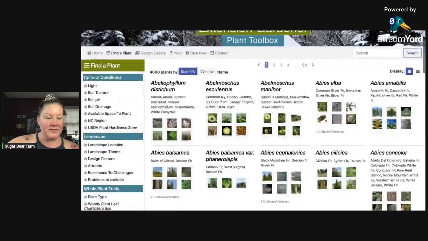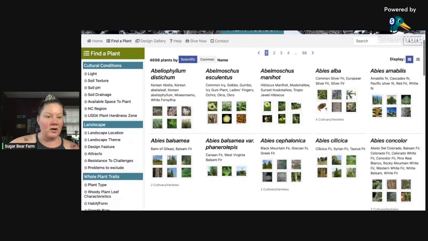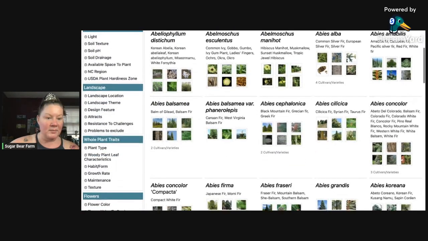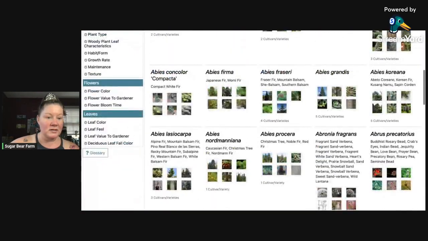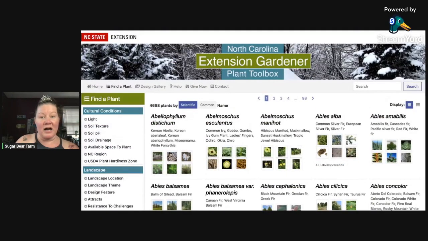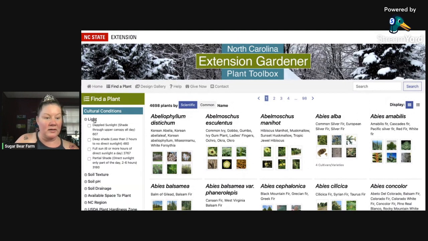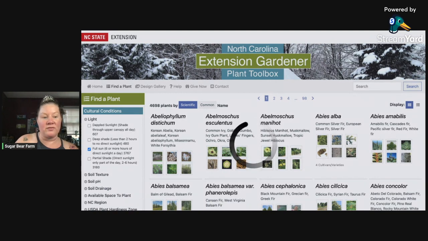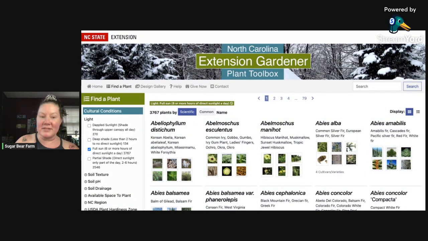On the left side, and this is going to look different if you are looking at this on your phone, there are cultural conditions, landscape, whole plant traits, flowers, and leaves. So you can get very specific on the type of plant that you're looking for. If I want to start with how much light I have in a day, the more sun you have, the more options you're going to have. So I'm just going to say the area where I want to grow, I have full sun. Now I have 3,767 plants in which I can choose from.